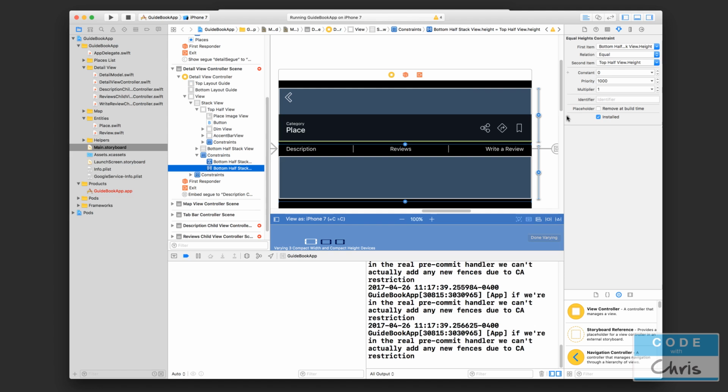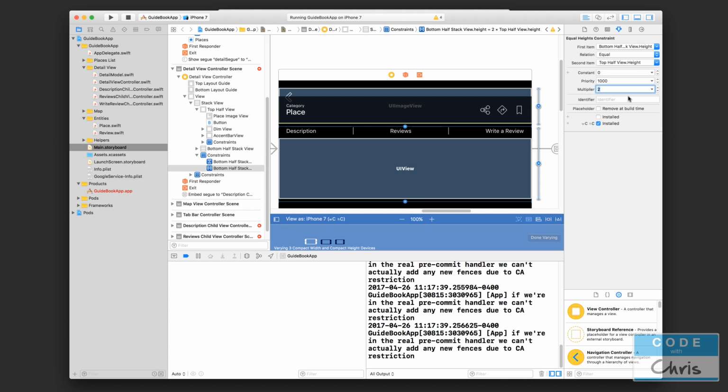And I'm going to click this plus icon. I'm going to add this variation for compact width, compact height, and I'm going to add this variation down here. And I'm going to uncheck installed so that this variation that I'm about to do is only installed for the compact width, compact height. And I'm going to change this multiplier here. So for the bottom half equal to the top half, I'm going to put a multiplier of 2. And that's going to basically say the bottom half's height should be 2 times greater than the top half's height.